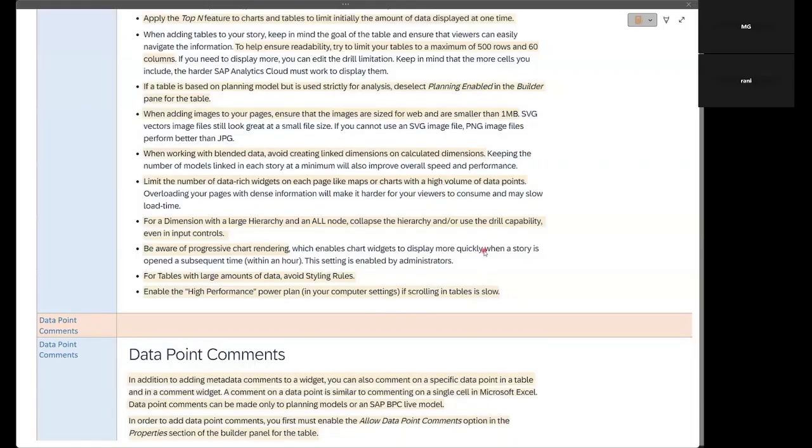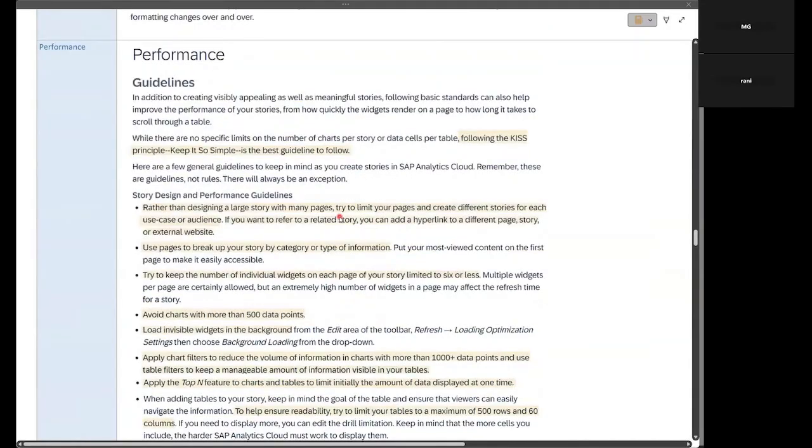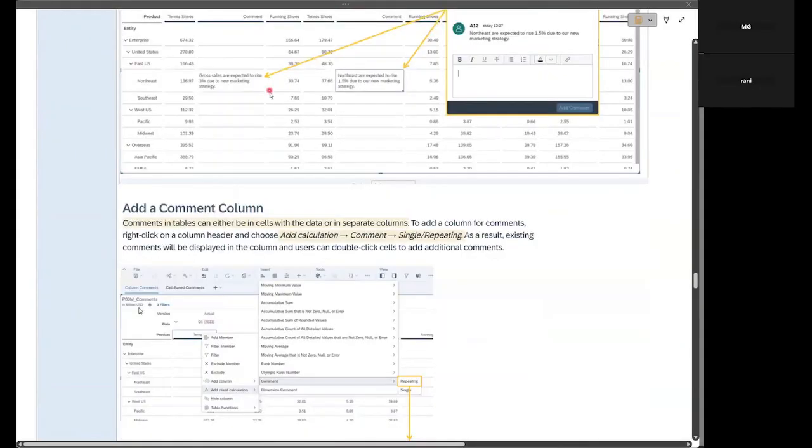Okay, so those are certain guidelines from SAP which you have to keep in mind, both formatting guidelines and then you have your performance guidelines. Okay, then we will see commenting. I will come to commenting a little bit later on. We will talk about commenting later on.